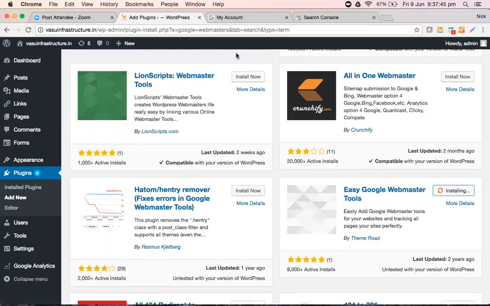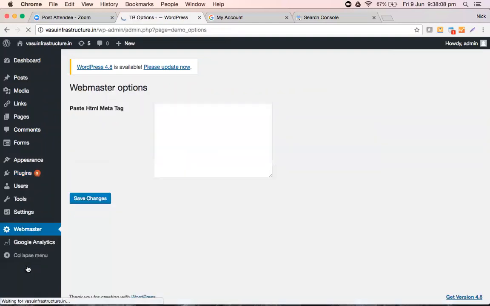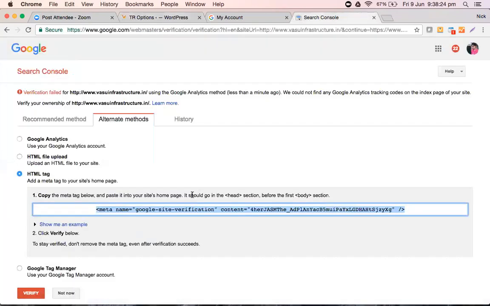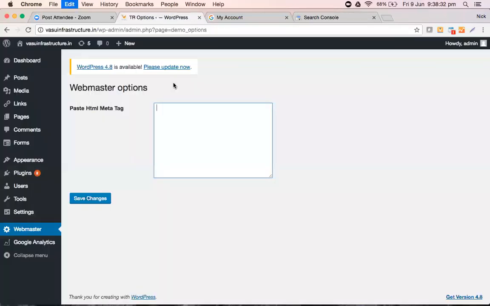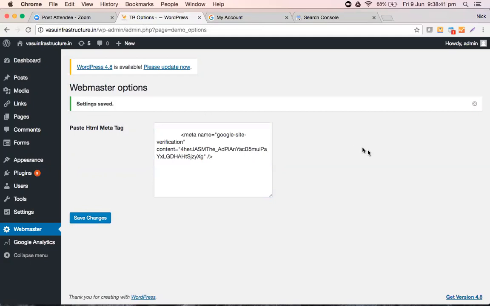Guys, as you can see, there are a number of Webmaster tools which are available, but this is one which is tried and tested. So let me just activate it now. Now you can see the plugin is activated. Here you can see on the left hand side menu bar the Webmaster option. Click on Webmaster. And here I'm going to copy and paste this. Just copy and paste it here. Okay, and then save changes. So you can see the settings saved.